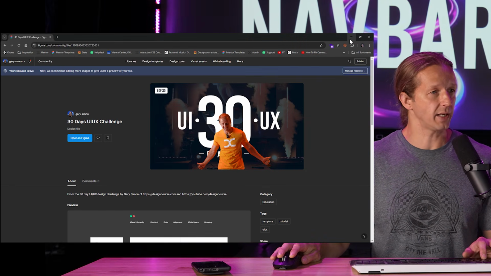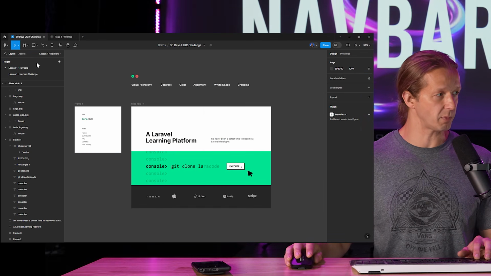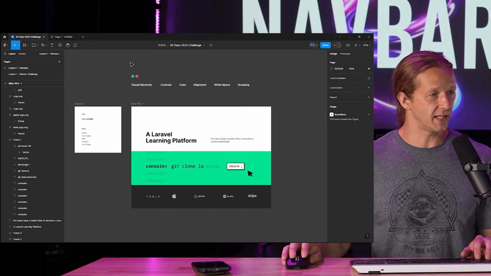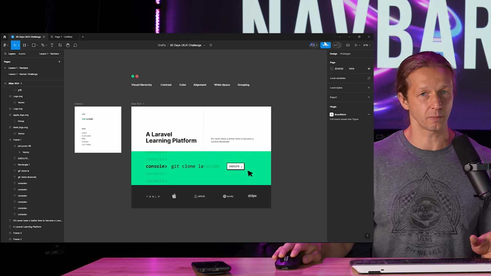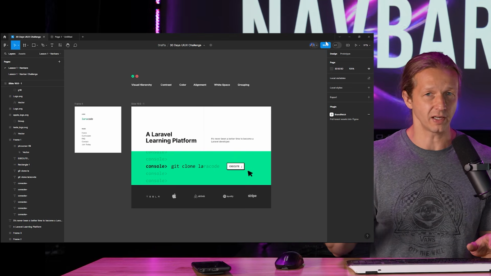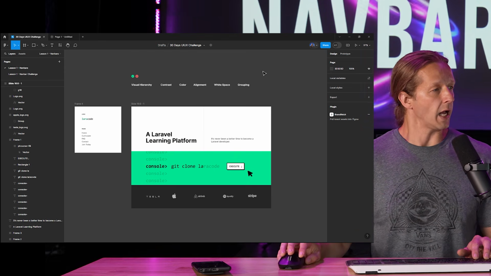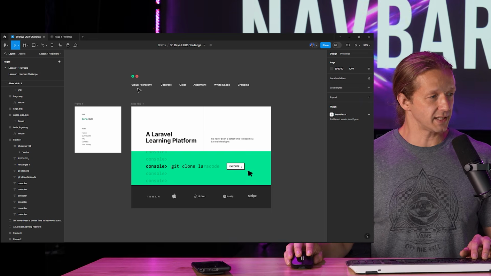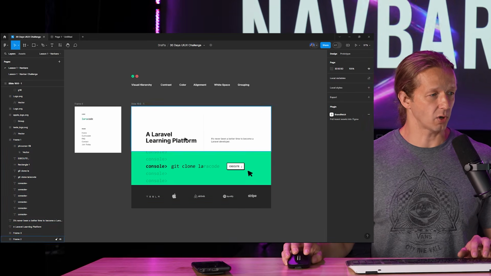Now, when you do that, it's going to open up this page right here. So this is what Figma looks like. This is the desktop version. You can download it, or you could use the web-based version. They're very, very similar. And essentially, this is the project that we're going to be focusing on.